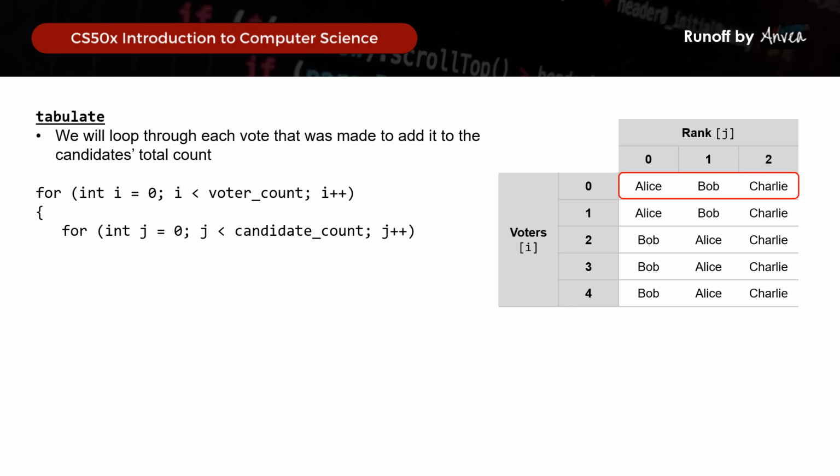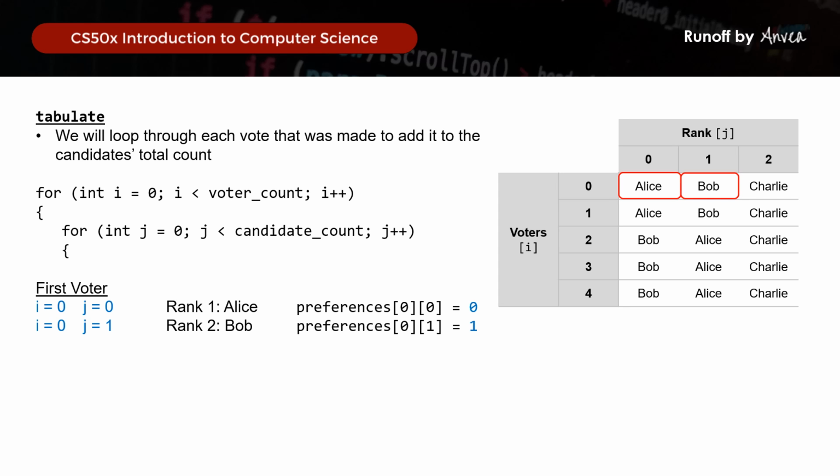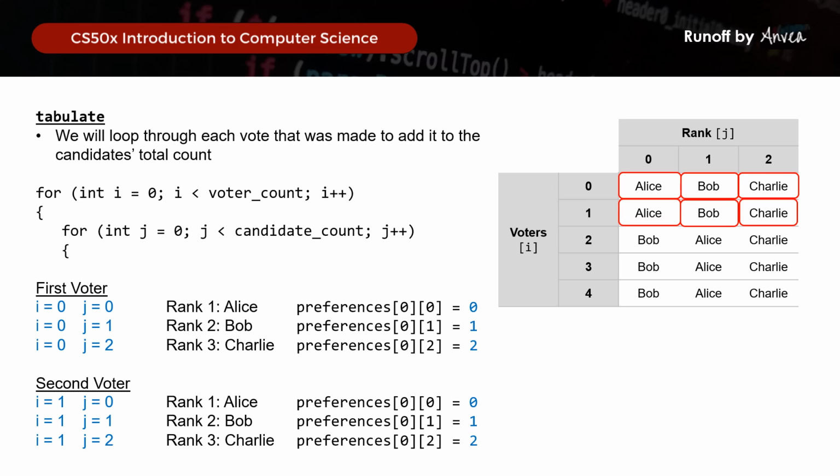For example, the system will look through the first row where I equals 0. And then it loops through the columns. When I equals 0 and J equals 0, the chosen candidate is Alice, denoted as 0 because she is the first name in the candidates array. When I equals 0 and J equals 1, the chosen candidate is Bob, represented by 1. Next, when I equals 0 and J equals 2, the chosen candidate is Charlie, represented by 2. Since we have completed looping through the columns, we move on to the next row where I equals 1, and we loop through the columns again, and this is what it will look like.